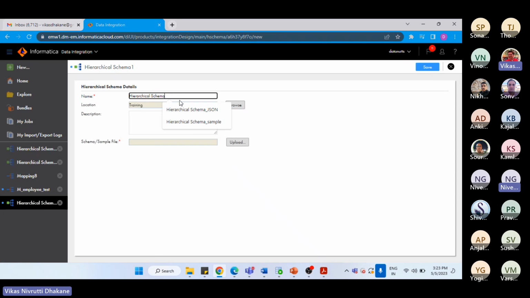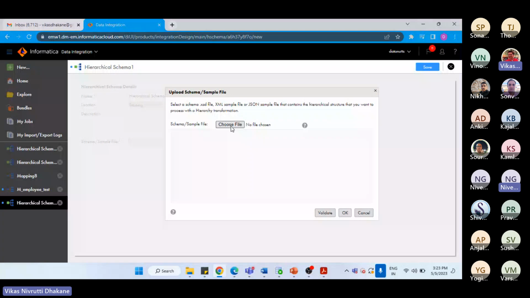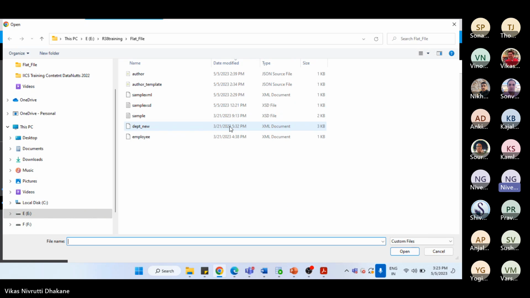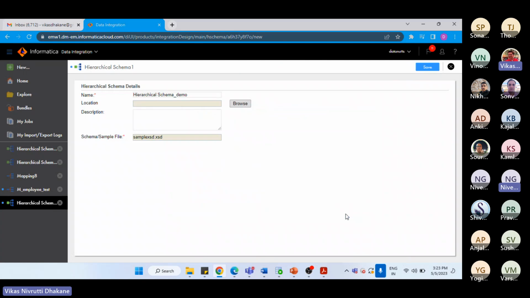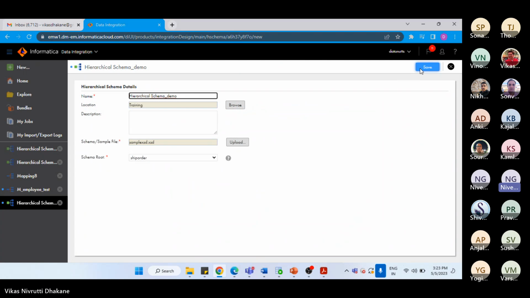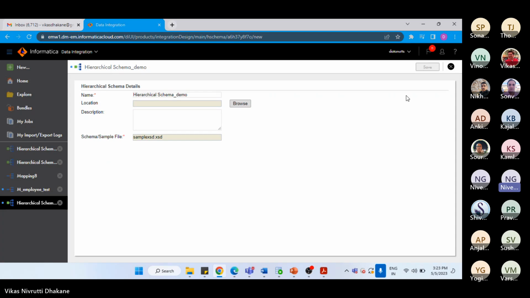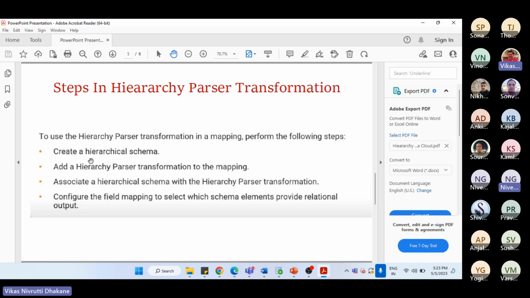I give the hierarchical schema name as demo. Location. Now here I have to choose the sample file, that is our XSD file. I'm going to choose it here. So this is my XSD file. Click OK. Save. Okay, the first step is done, that is creating the hierarchical schema. We have created it.